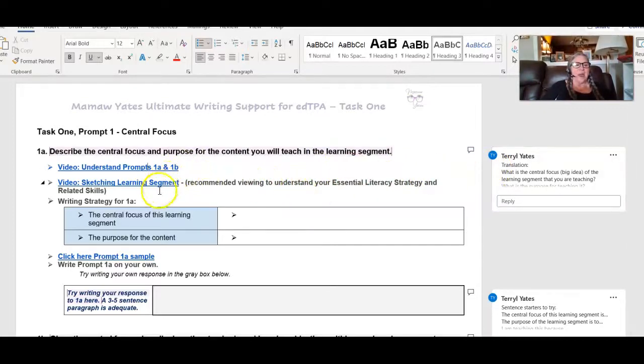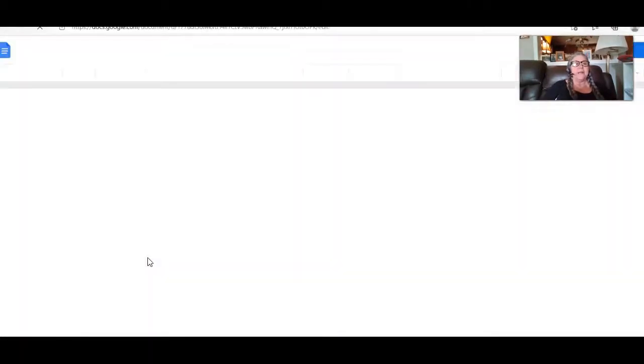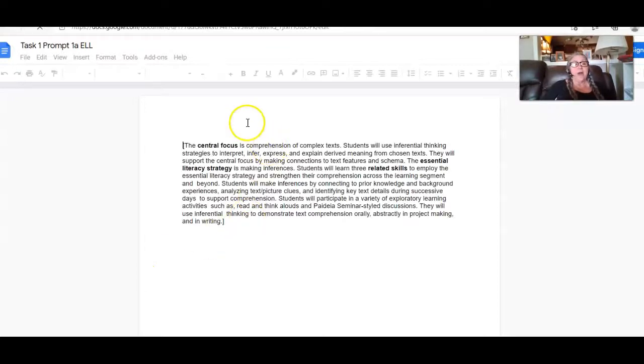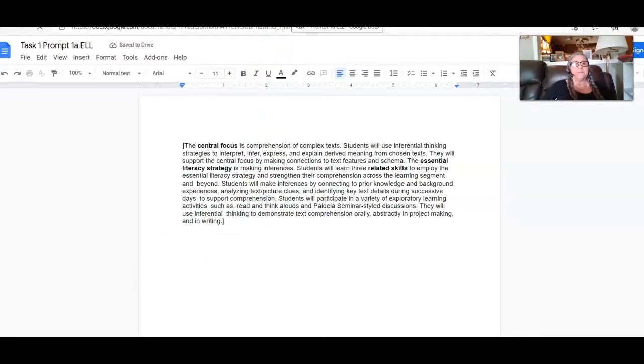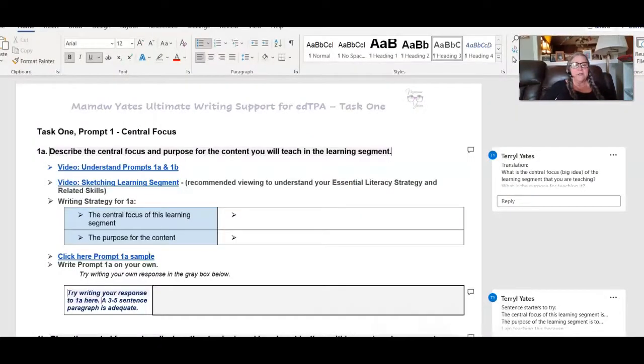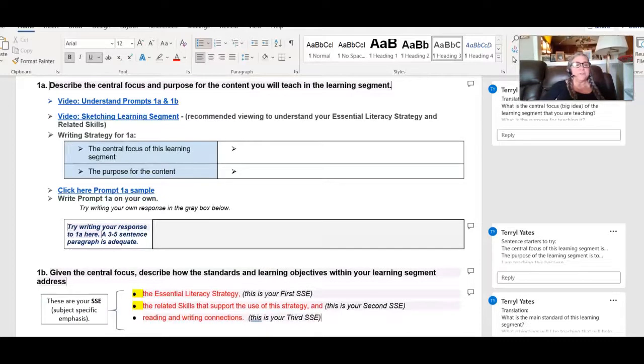Next, I've got a writing strategy. So you would just put down these things in this box. Here you get to click on a sample. So you're going to click Control, and then there you go. And here's a sample of how you might write that prompt. It should be helpful for a lot of you. Sometimes just looking to see how somebody else approached writing it can help us a lot. A sample is a really good support for students.